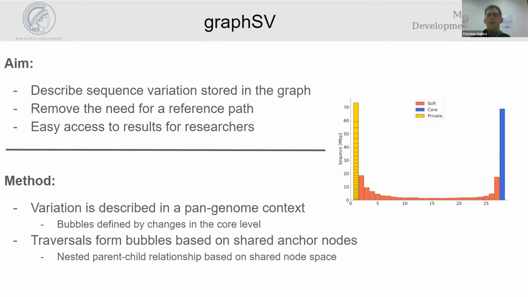And now we want to describe the variation that is present in such a genome graph. We want to be able to describe this variation in a reference-free way, and in a way that's easy to access for non-bioinformaticians, so using file formats that most biologists know and can use. So what we do is we step away from reference and use the pan-genome itself as the reference basis. And we define bubbles in our graph based on sharedness in the pan-genome, based on what we call the core level. That's something I'm going to explain in a second.